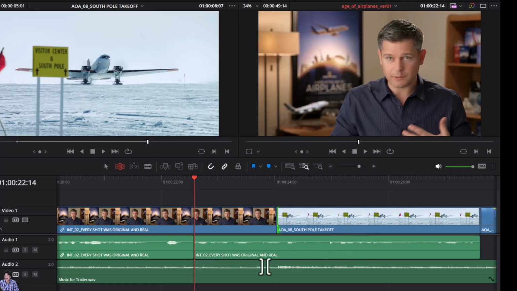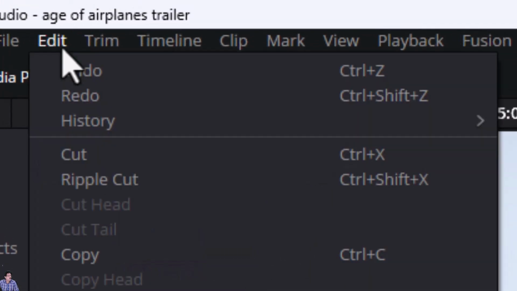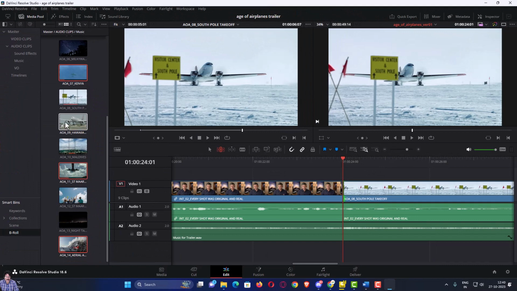I don't want the audio to change. So for this, I will go to edit and undo this, and see how we can edit it without affecting the audio.